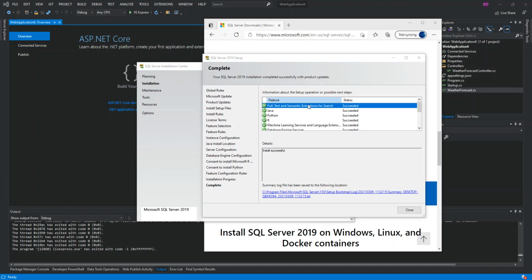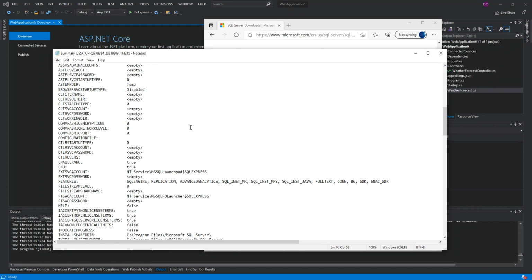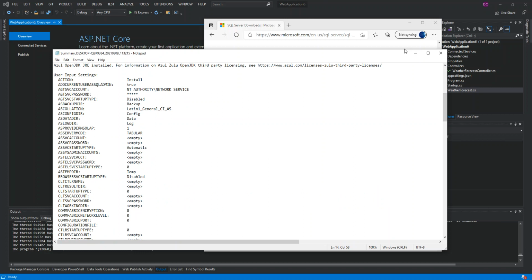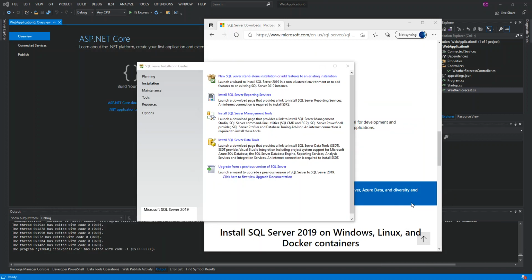So now, as you can see, we've got the installation completed, right? With all the necessary features installed. So we can click on close here. And here you can get your summary as well. So this is everything. I'm just not going to show you a lot here. So I'm just going to close this bit here.